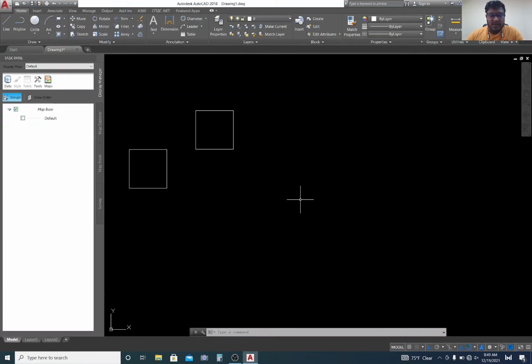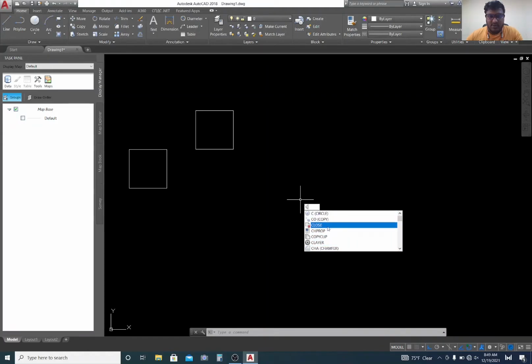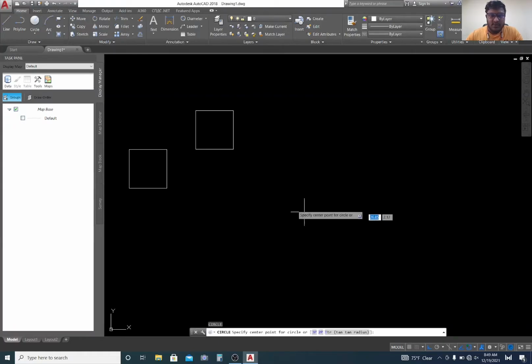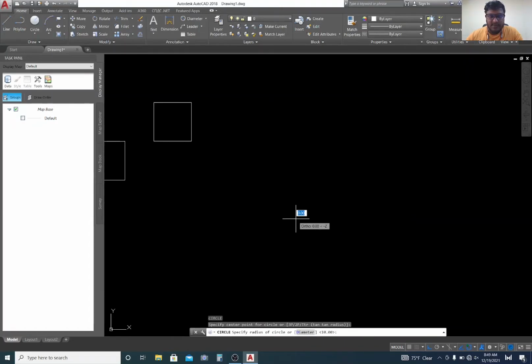For example, we will make a circle of 10 diameter. For making a 10 diameter, what we have to do, just type C on your keyboard. So C is equal to circle. In this drop down menu, you can click circle, or you can press enter on your keyboard. Now, AutoCAD is asking to specify the center point for the circle. For that, just click somewhere here.